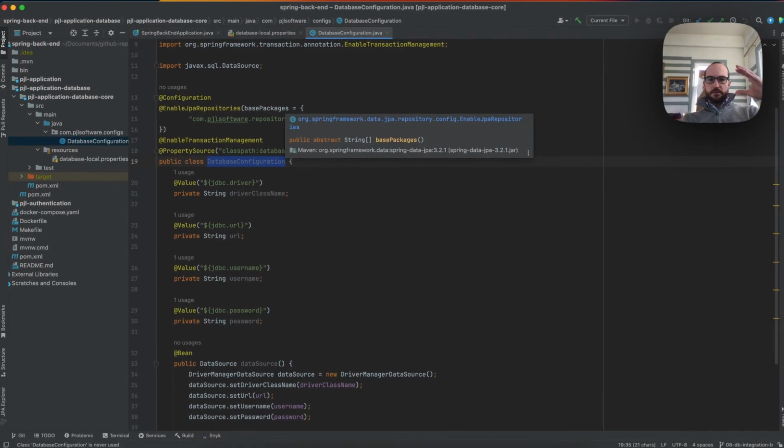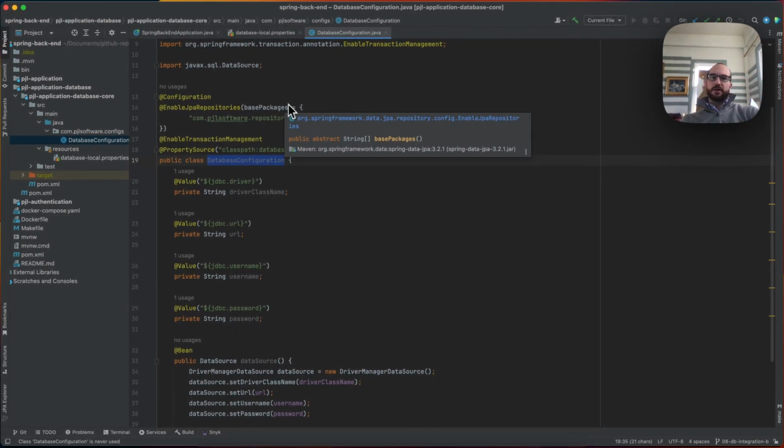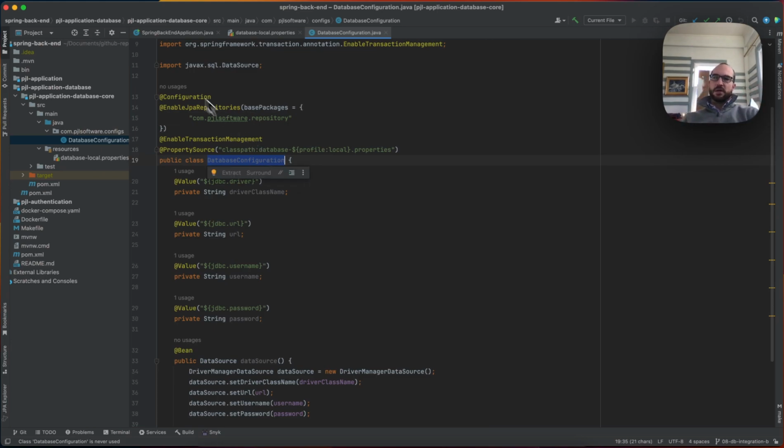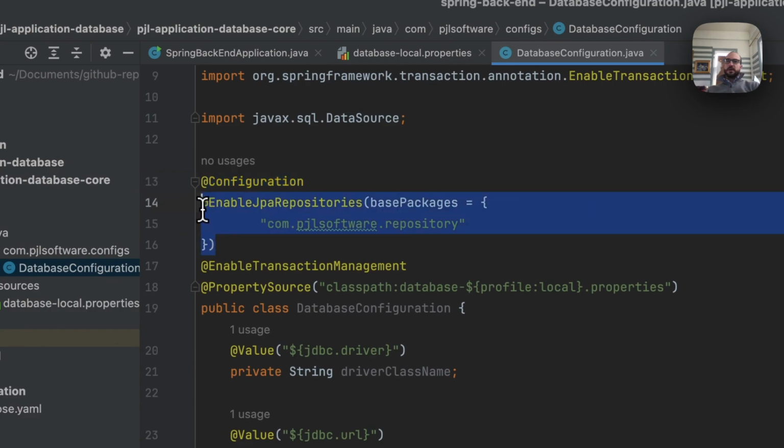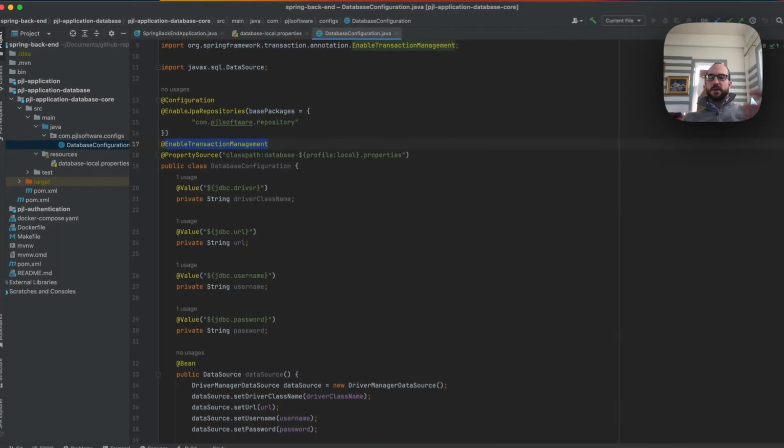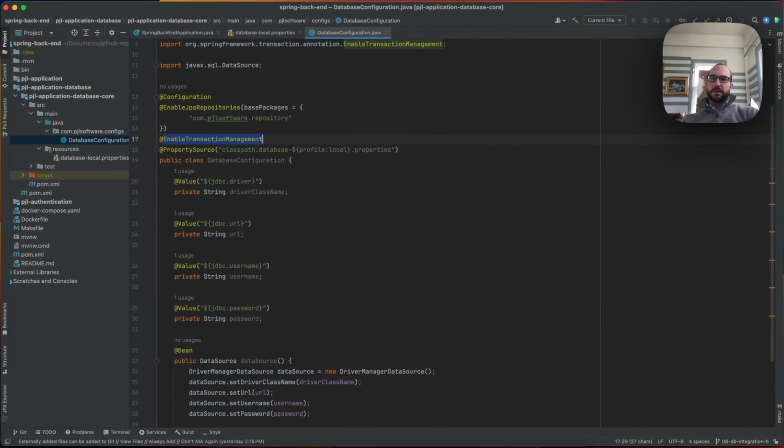With Spring, you create these configuration files as you add in complexity. This is actually the first one that we've needed. So you mark it as a configuration file. We're using JPA, and so we enable this JPA repository, and we're looking in base packages. So we're going to name all of our repositories, which is how we query the database from code, with com PJL software repository. Transaction management is something that we're doing because every time you hit the API, we're going to be transacting with the database.